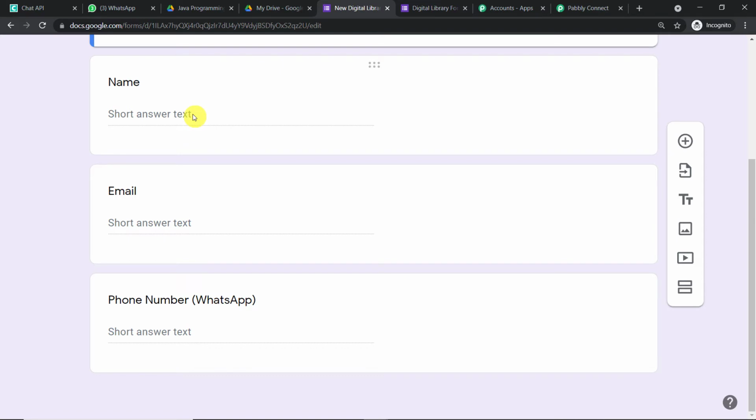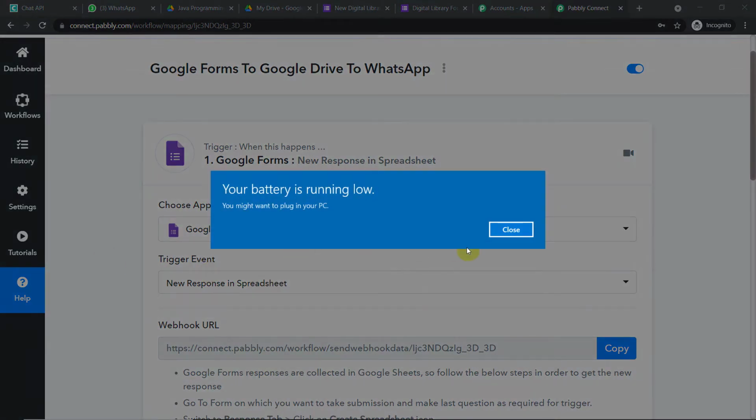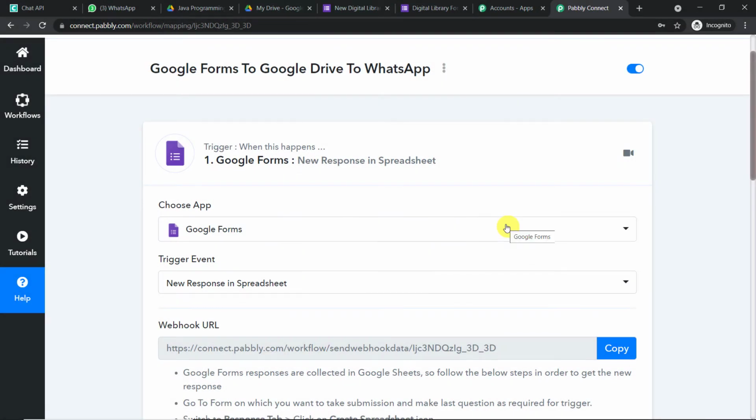Now your obvious question is, here it is showing the trigger event as new response in spreadsheet. The trigger event should be something like new response in Google Forms or new form submission in Google Forms, something related to form submission. But here it is showing new response in spreadsheet. Why is that? Well, the answer is very simple. When a form response is submitted in Google Forms, the data will be automatically sent to a Google Sheet, and from Google Sheet it will be sent to Pabbly Connect.